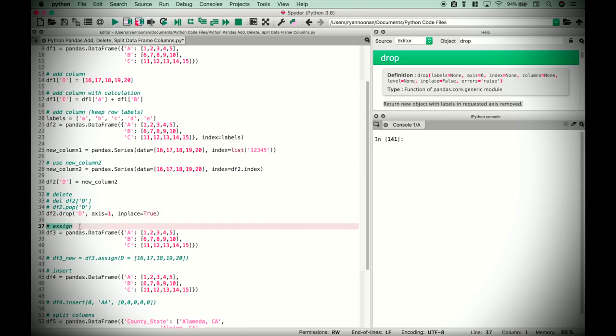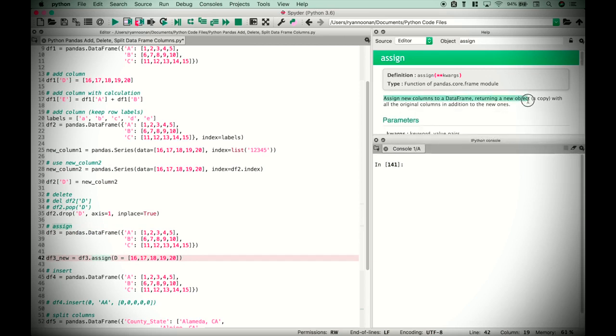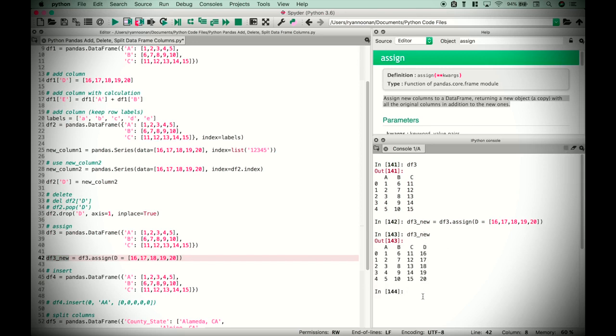Next up, let's use assign to insert a column. So here is the information for assign. We're going to go ahead and assign this to a new variable. And to use assign, we use dataframe3.assign. We're going to put in column D and then assign our values. So here's dataframe3. Let's go ahead and run this. Let's copy our new variable. And here is our new output where we have added column D.